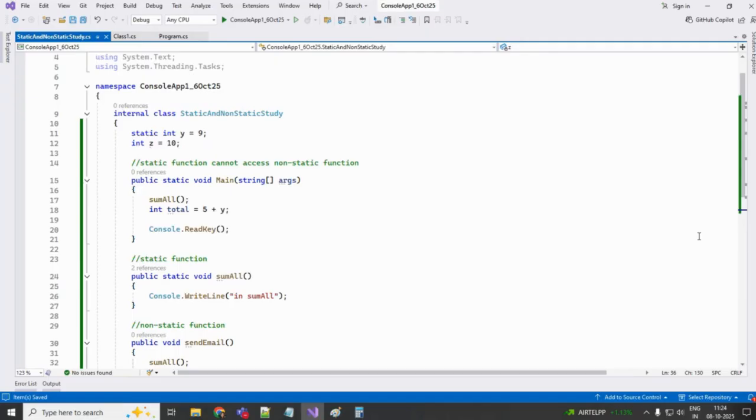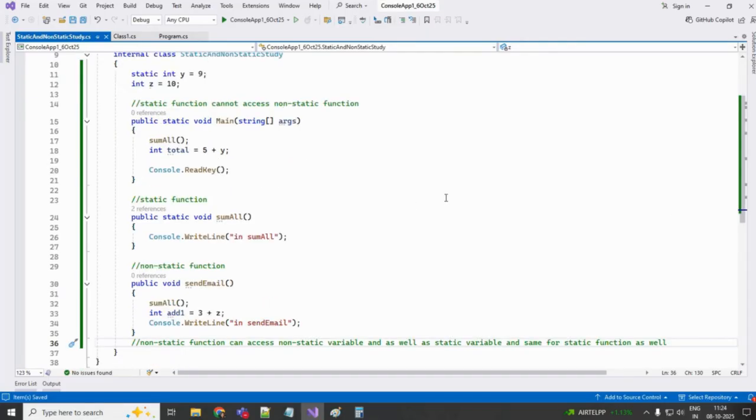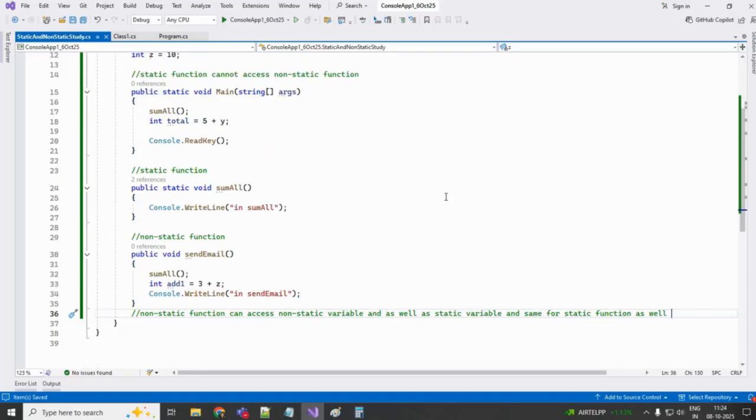A static thing can access only static things, right? A static thing cannot access non-static stuff. But there is no rule associated with the non-static things. They can access anything.